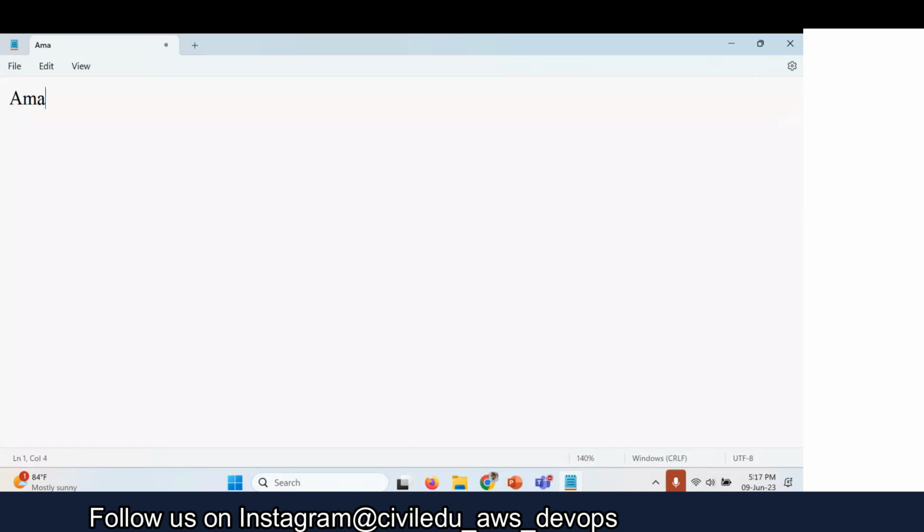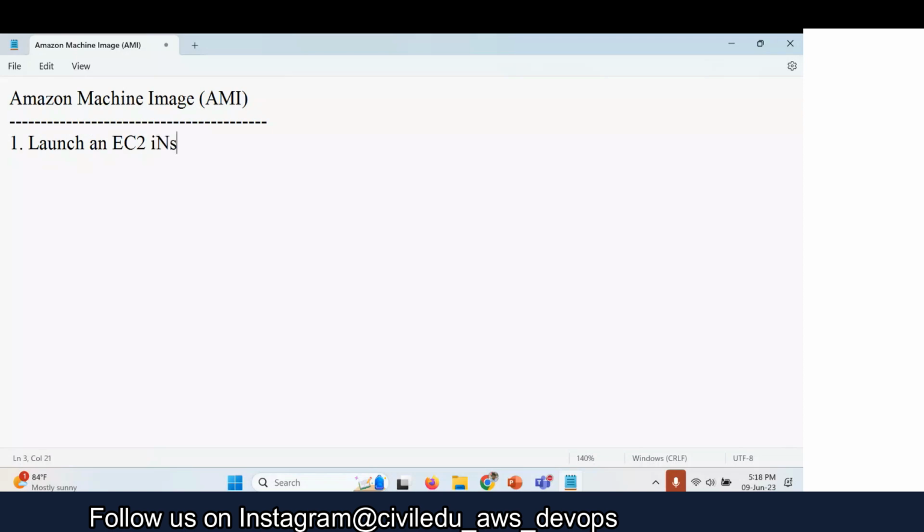Let me write the tasks here. AMI, Amazon Machine Image. I hope you are able to see the notepad screen, right? The task that we are going to do is, first we are going to launch an EC2 instance. After creating the EC2 instance, I'll show you how to create an AMI by using the EC2 instance. This is what we are going to do.